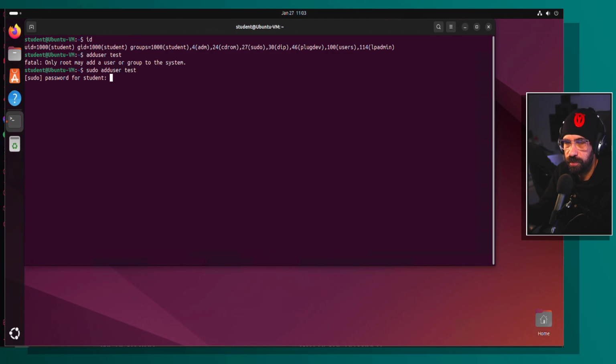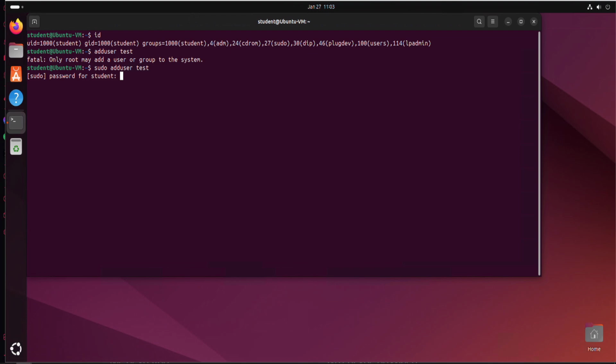Since you need to be root in Ubuntu, you specify the sudo prefix in order to do so. So you do sudo, and then you specify the username to create. Sudo will allow the following command to be run as root. Adduser is the command you want to use, and then test is the user to create. Okay, and we are good to go.